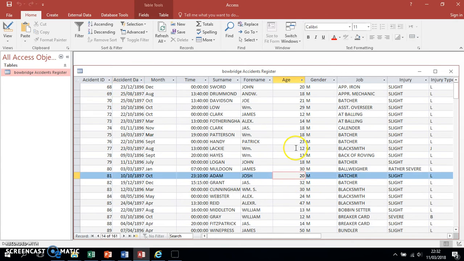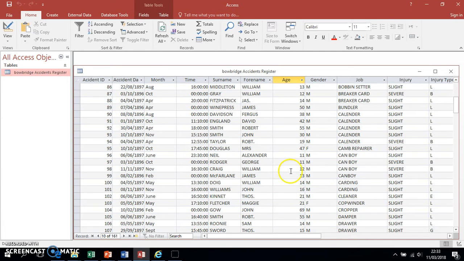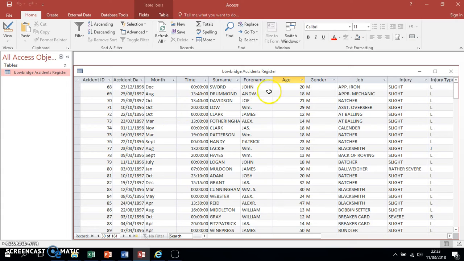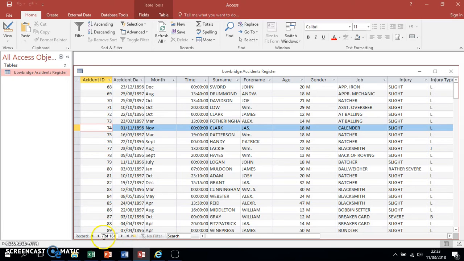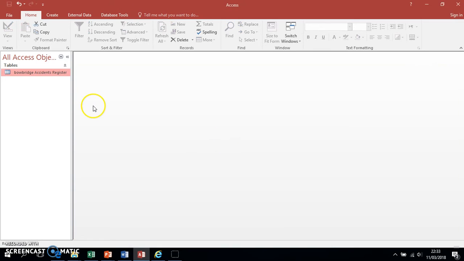You can also see the fact that there were 12-year-olds working in the factory, 13-year-olds, 11-year-olds working in the factory. So that kind of dates this information. So that's the table itself, containing 161 records. You can see at the bottom there, I've now clicked on to record 7 of 161. You can just see that at the bottom there. So I'm going to close that one down, and not save the changes to that.